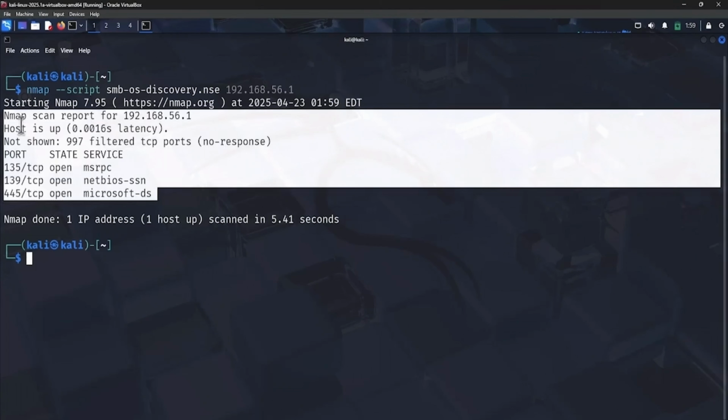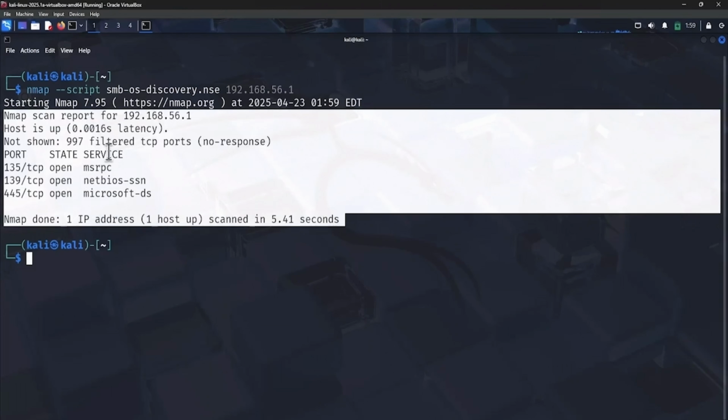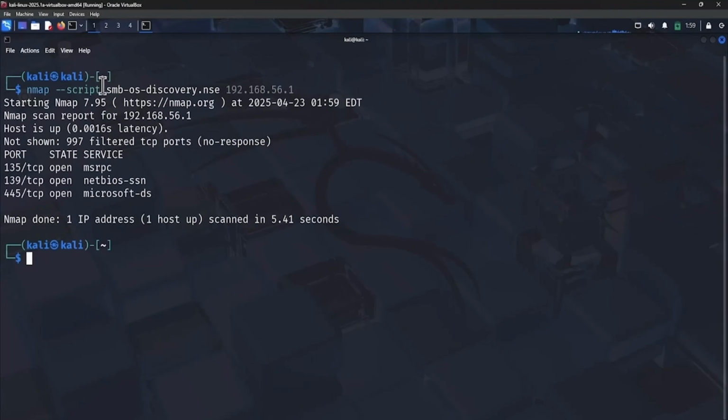Now, observe the results. You'll notice that no specific OS information is returned in this case. That's because Nmap has many scripts, and the results depend on choosing the right script for your target. For example, sometimes your target machine might be running inside VirtualBox, or it could be a Windows-based host. This is why it's essential to select the appropriate script according to your target environment.